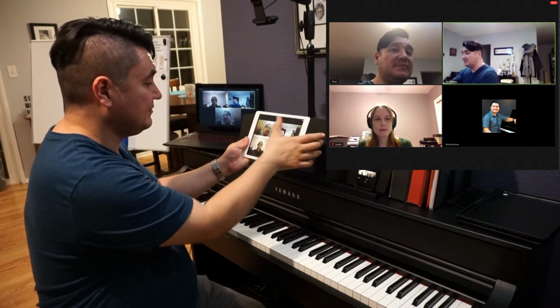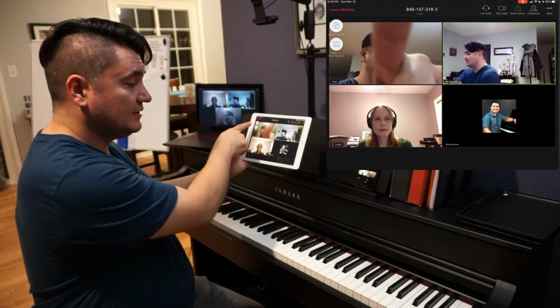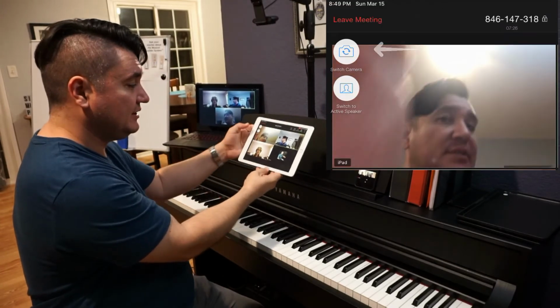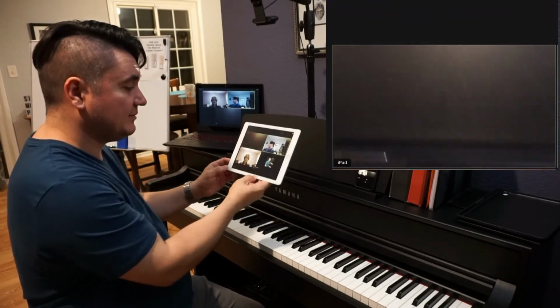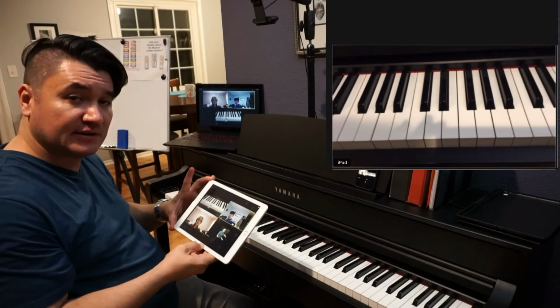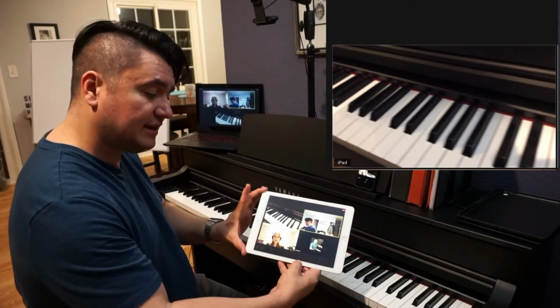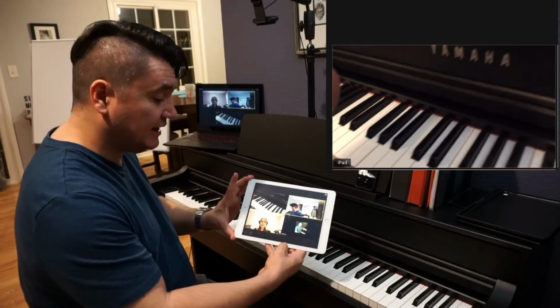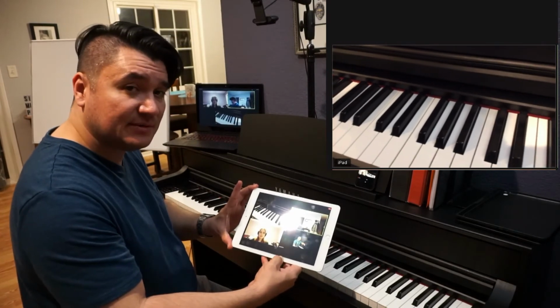So you just tap right in the center of the screen, and you'll notice up here it says switch camera. And you can go ahead and switch that to the back camera. And that will allow you to actually go down here and record the keyboard or the hands on the keyboard. And then I can see what's going on.